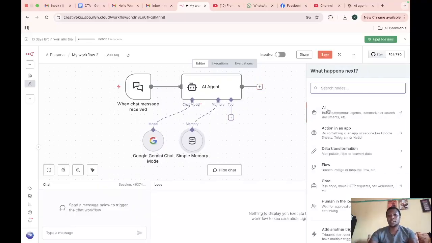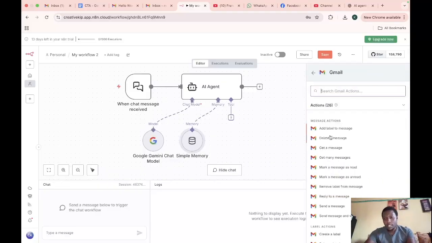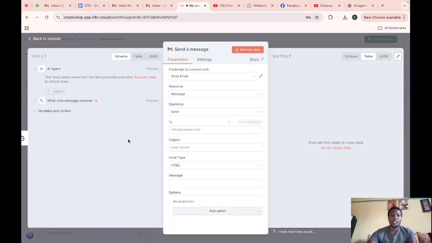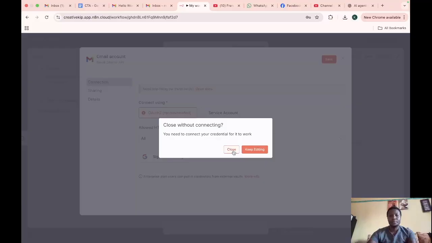For example, click here and say, look for Gmail. So click on Gmail. The action that we are looking for in Gmail is send a message. So once you click that, it will require you to set credentials. If you click here, it will tell you create a new credential for Gmail. And I encourage you to read through this documentation so that you'll be able to understand. Or if you are not familiar with it, there's a video I created regarding how to set up Google authentication. So you should watch that video.